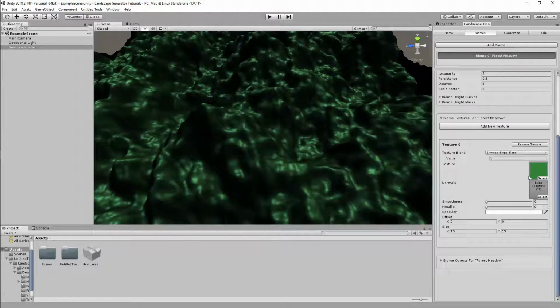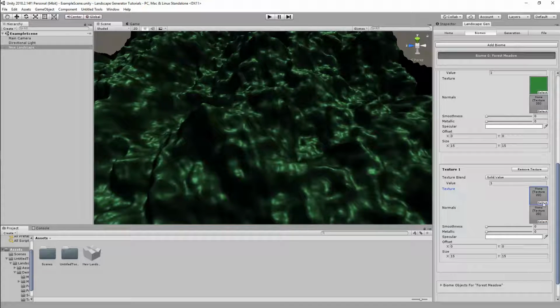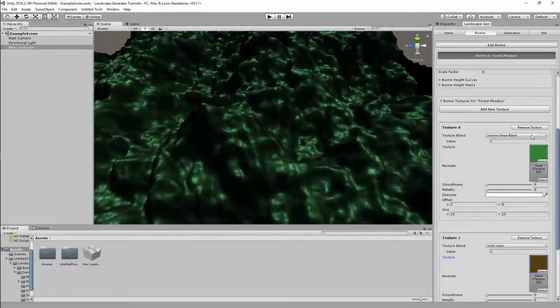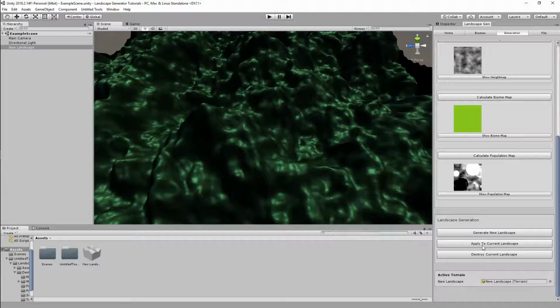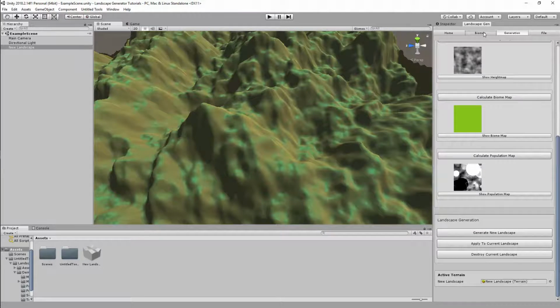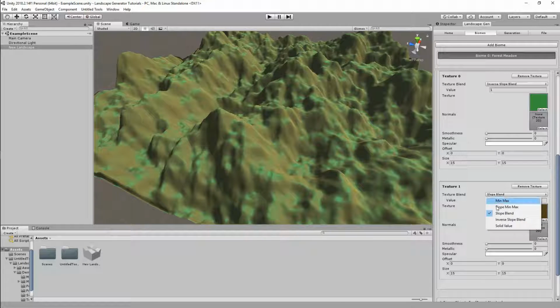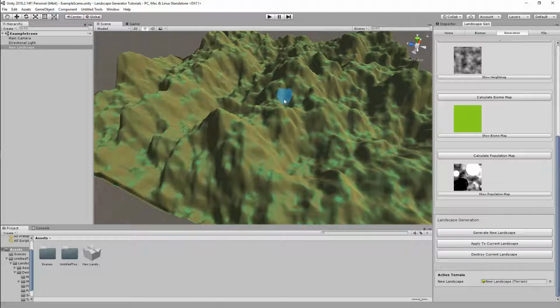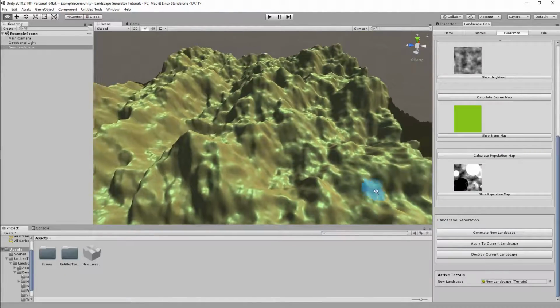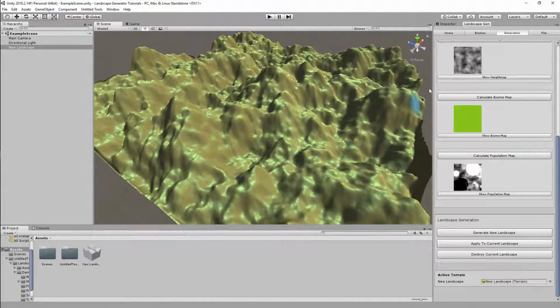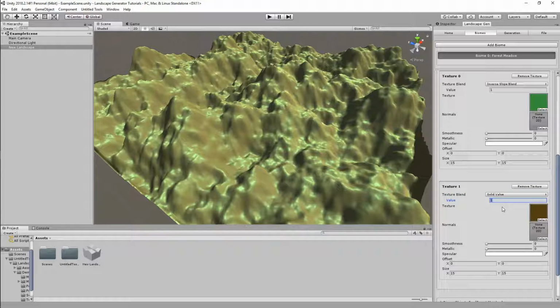If we go to our biomes, we add our texture again. Let's just add our dirt. We're going to change this back to slope blend. We don't technically have to do this. This just makes it so it's nice and not overlapping. Overlapping textures occur when you have, for instance, a solid value and an inverse slope blend. These are obviously going to overlap, so it's going to brighten it. To fix this problem, you would usually turn the value down or change the blend type.